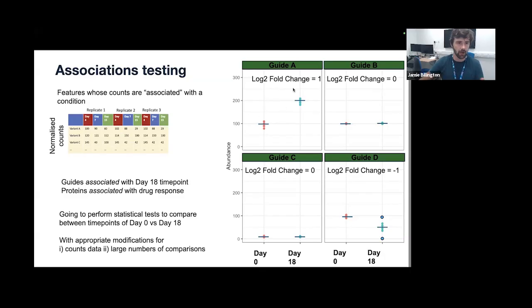So if you do 2 to the power 1, then you get 2. So that's a doubling of counts. 2 to the power 0 is 1. So that's the count staying the same. So when you're looking at log fold change values, bear in mind that we're operating on a distorted and weird scale. And our association tests are going to try and find what are the interesting guides here. Guide A looks quite interesting to me because it doubles. Guide B doesn't look interesting. It doesn't change over.